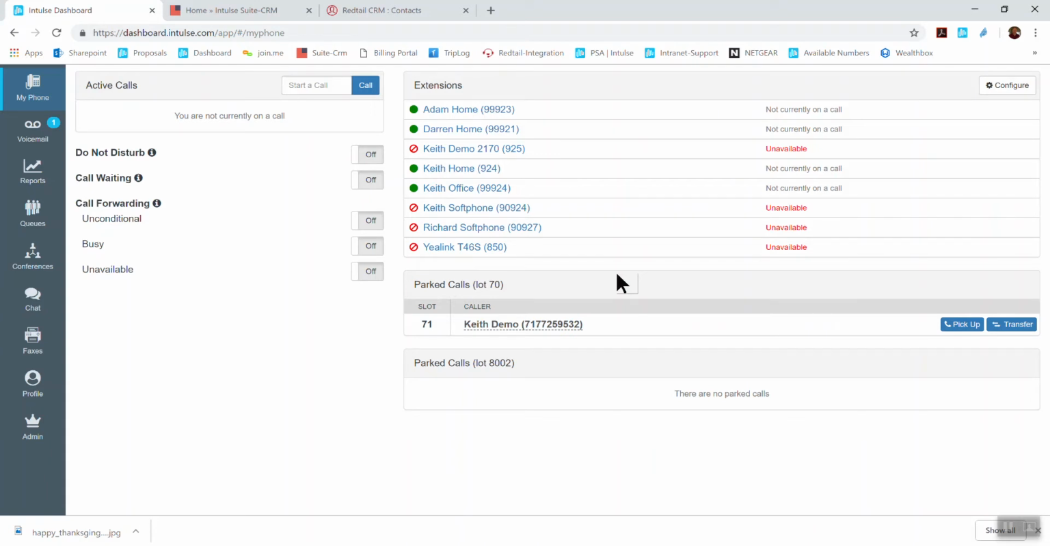7-1. So now you can see that that call's been parked and it can be picked up by any user at their phone by pressing 7-1. That's the parking space that it's been placed in. Call could be transferred from here, or I could click the pickup button, and if I click the pickup button here, my extension is going to ring and I can answer the call right there.